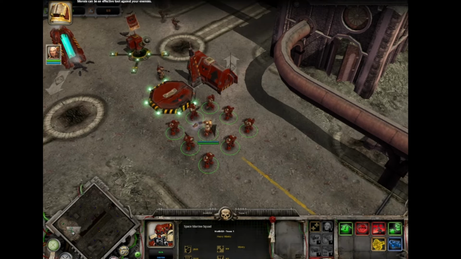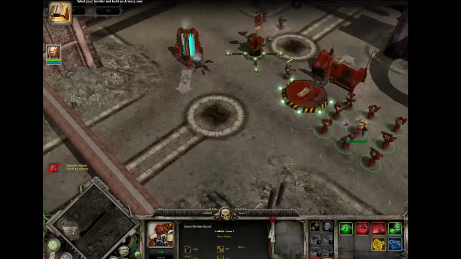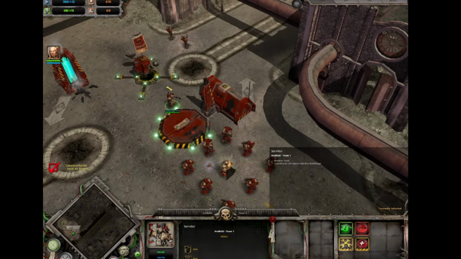Morale can be an effective tool against your enemies. By destroying your enemy's morale, you cause them to lose combat effectiveness, making them much easier to kill. In this way, a small but properly armed squad can destroy an enemy force of superior numbers. Remember, tactics and strategy can turn the tide of almost any battle. Make sure you use this knowledge to achieve victory on the battlefield. Select your servitor and build an armory now.